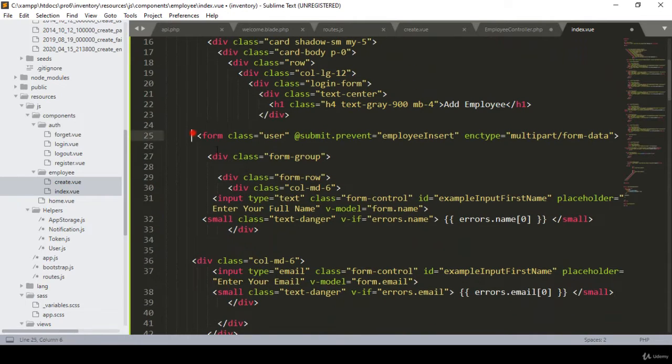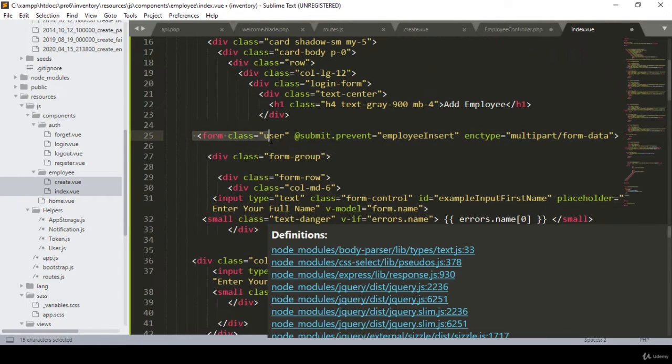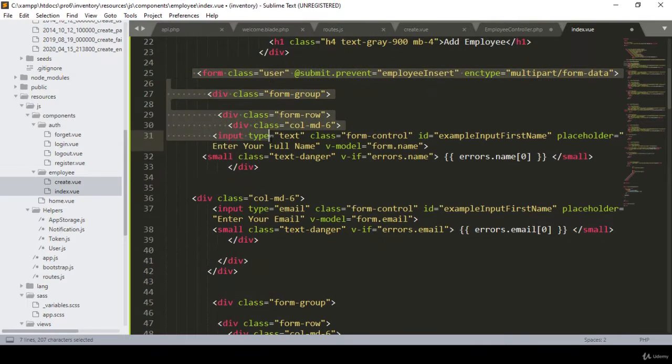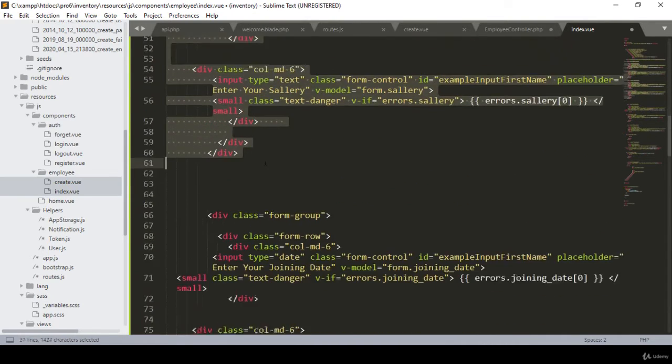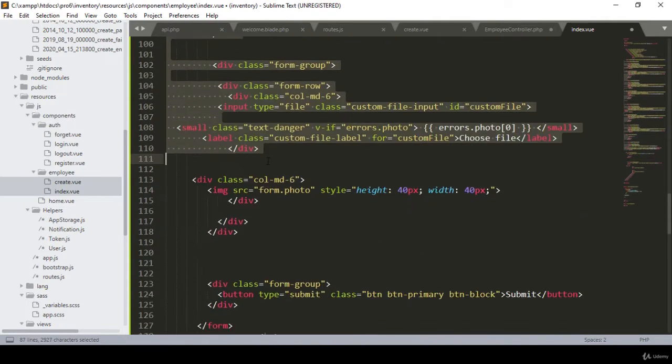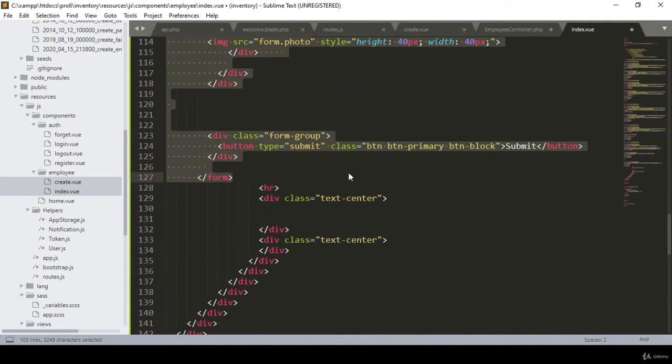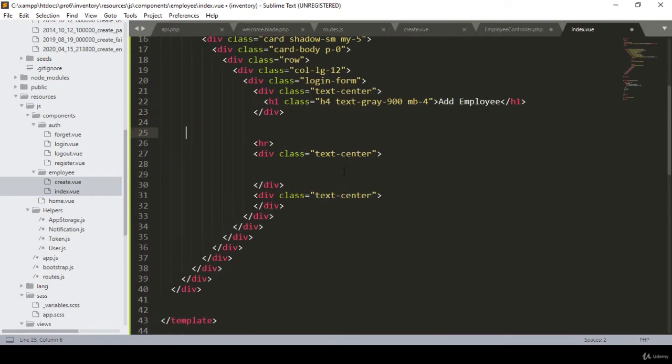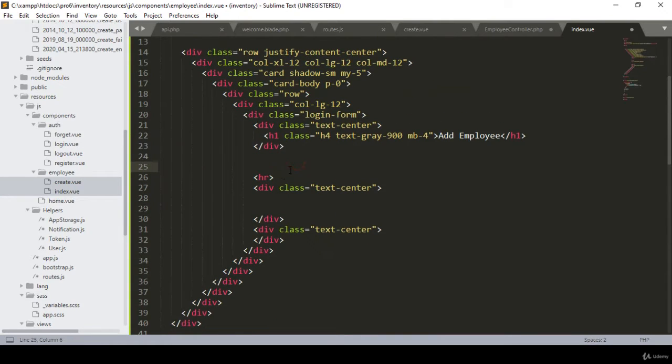Right? So that is our form. That is the form data, that is the total form. So I simply delete everything from the start of the form to the end of the form. So here you can see, that's all our form data. So I simply remove it.